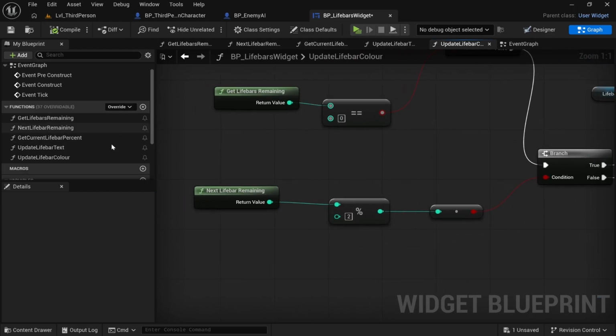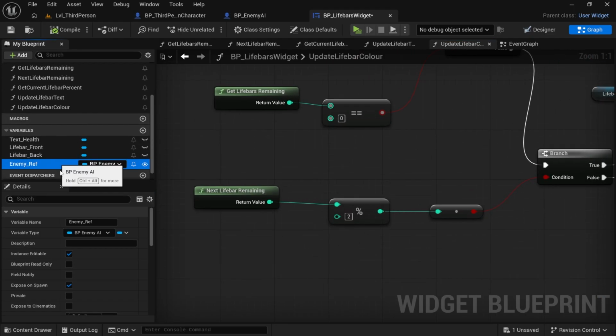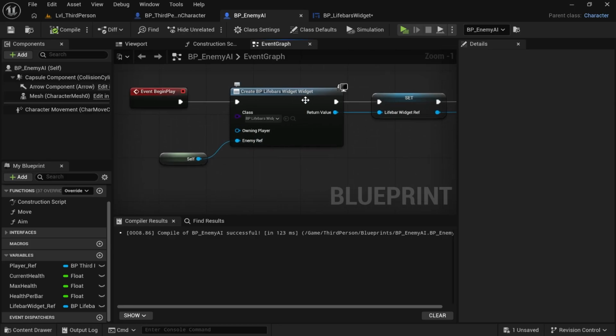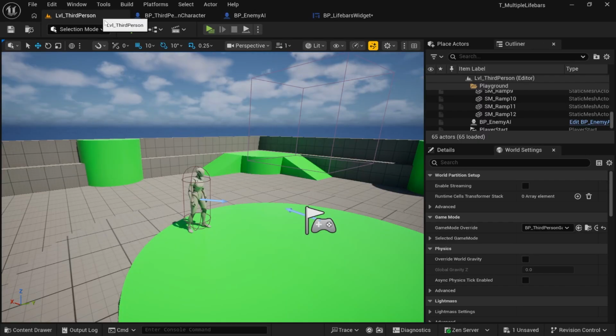And the last thing is just like what we just experienced. As for the enemy reference within the widget over here, remember to set it to Instance Editable, as well as Expose on Spawn. Or else the Create Widget node within the enemy AI won't recognize who this widget is for. So I think that's pretty much it, and thank you for watching.